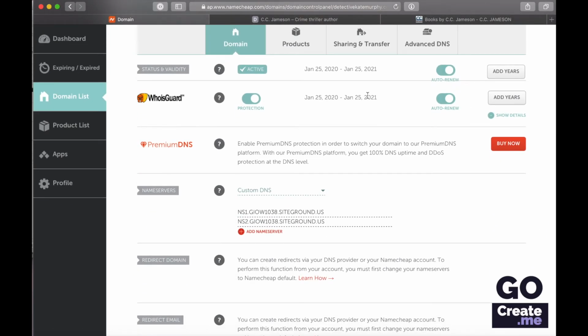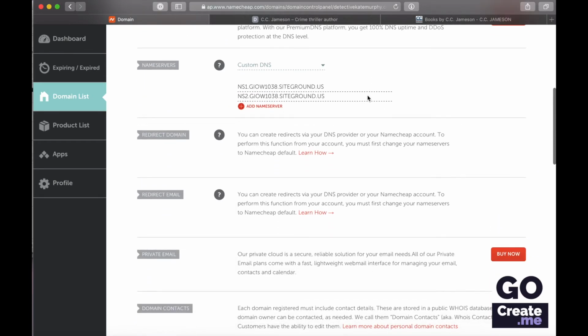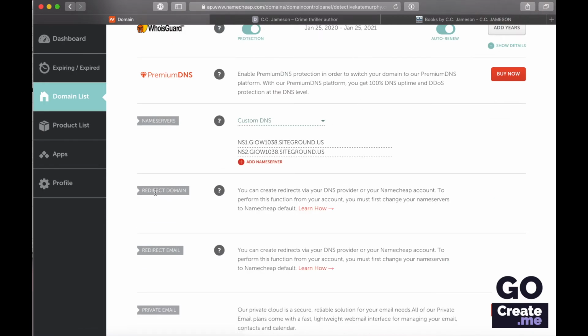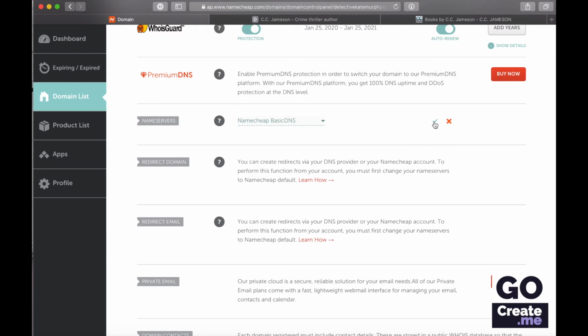With Namecheap, it's quite easy to forward a domain. The instructions will vary depending on your domain name registrar. So for me, there's a section that's called Redirect Domain. You must first change your name servers to Namecheap default. So right now it's hosted on SiteGround because I was recording a tutorial on how to set up a site on SiteGround. So I'm going to change those custom DNS and make them be Namecheap basic DNS and then save.